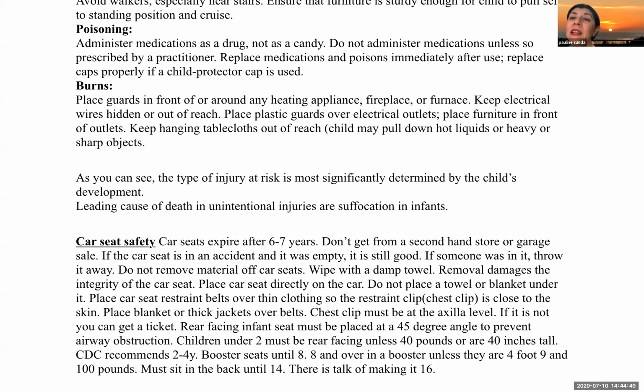Poisoning. Administer medications as medications. Do not tell a child that you are giving them candy when you're giving them medications, because this can increase risk of poisoning. Replace medications and poisons immediately after use, and make sure that if it has a child protective cap, that this is also used. In general, poisons and medications should always be placed in a locked cabinet.